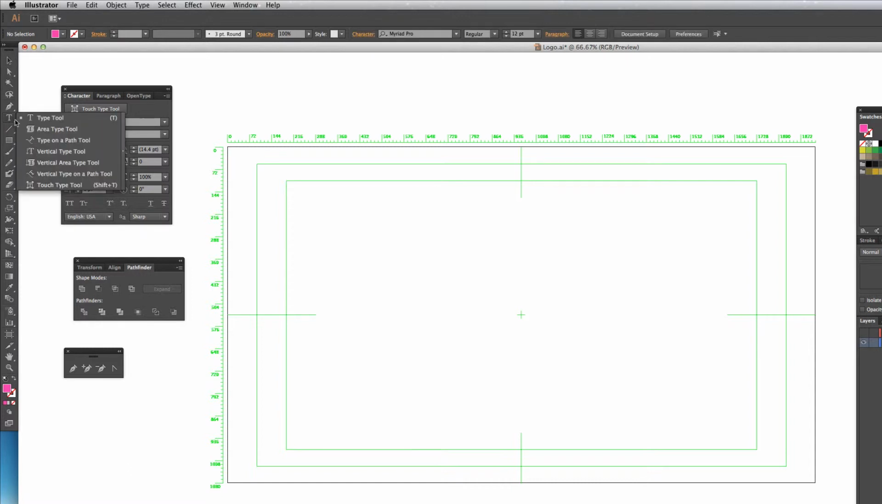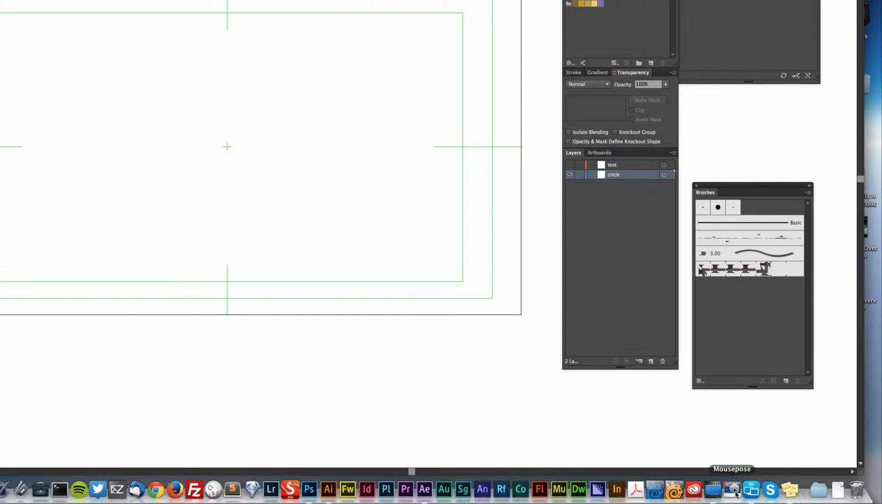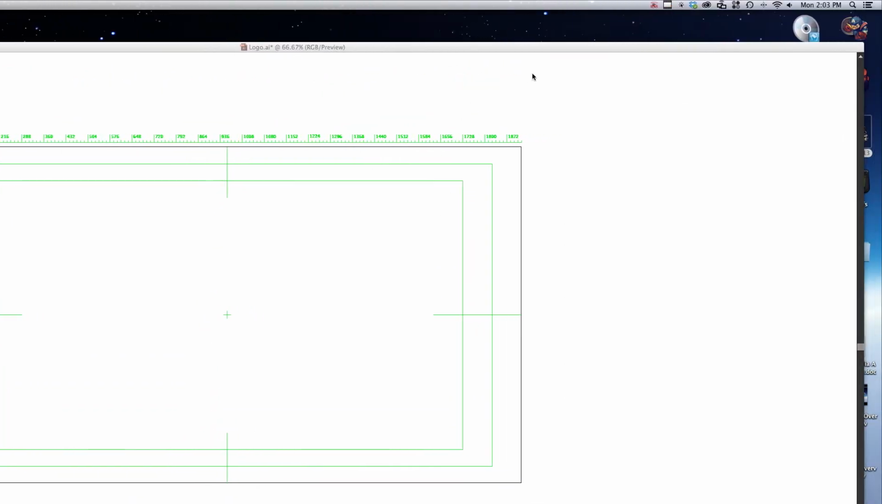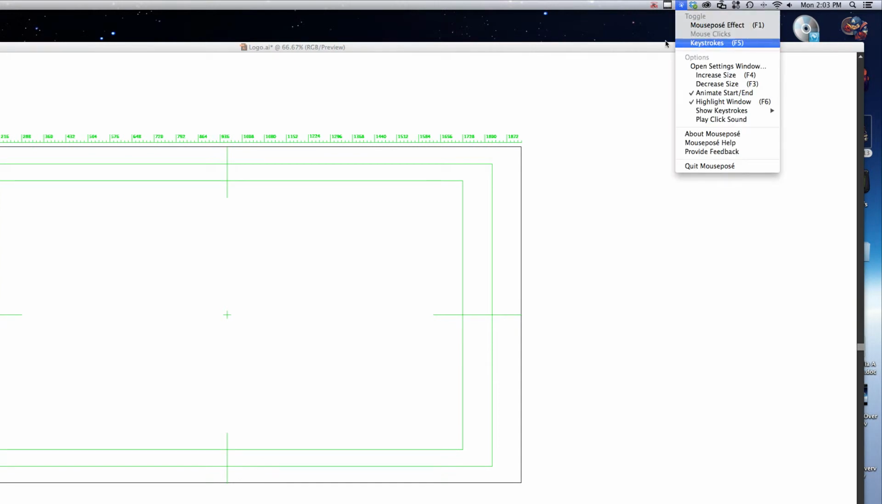Anytime you see this little tiny arrow here on any palette option, if you click and hold, that means you get a subset of tools. We're going to do that with the rectangle tool and go down to the ellipse tool. I'm going to turn on mouse pose A for you. That way, with keystrokes, you'll see my hotkeys.